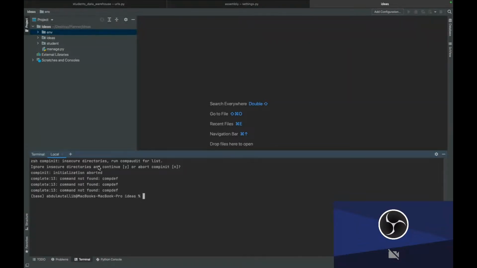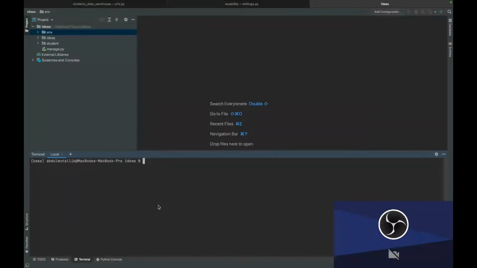So you see my EMB is not activated. So I need to activate my EMB, right? So let me activate the EMB, source, EMB, to do what?